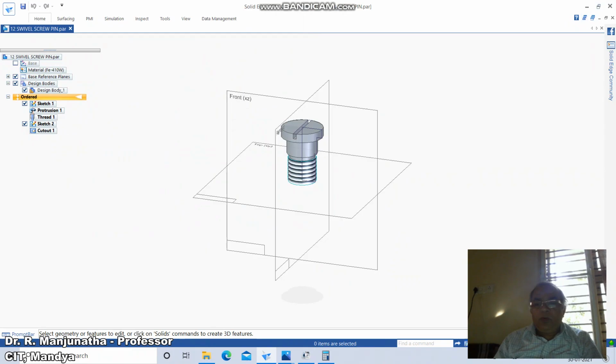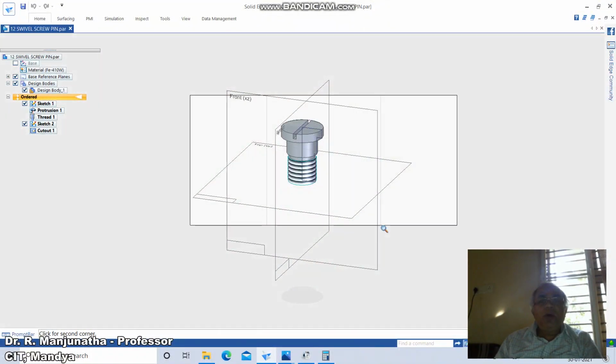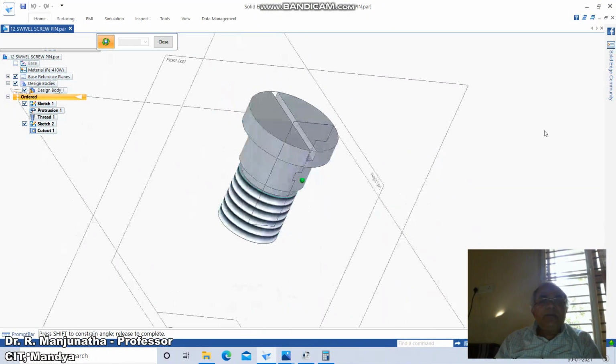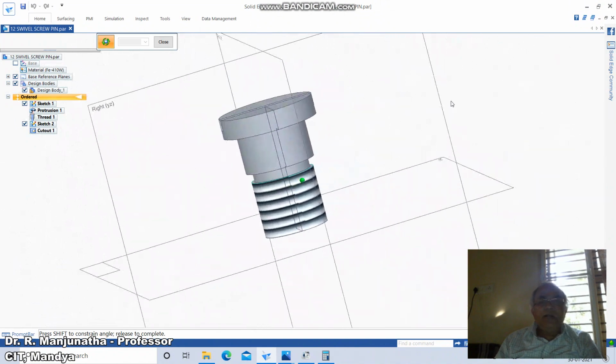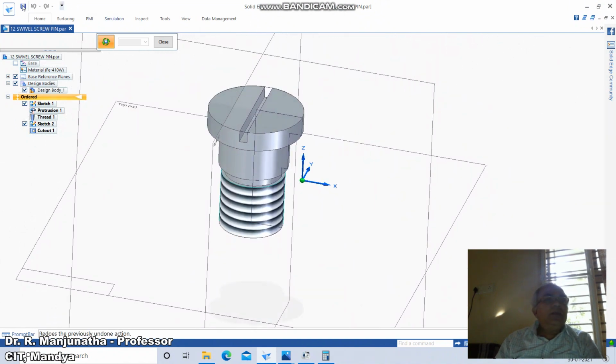So this is how you will be able to create this model. Dynamically we can see how it has been created. So now I will just again go to save.